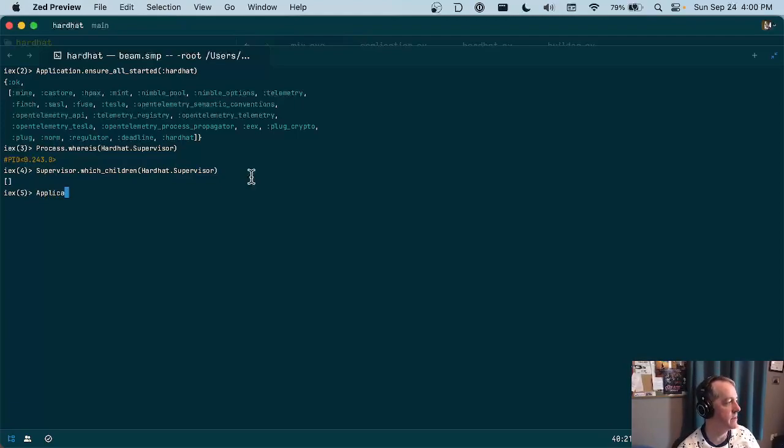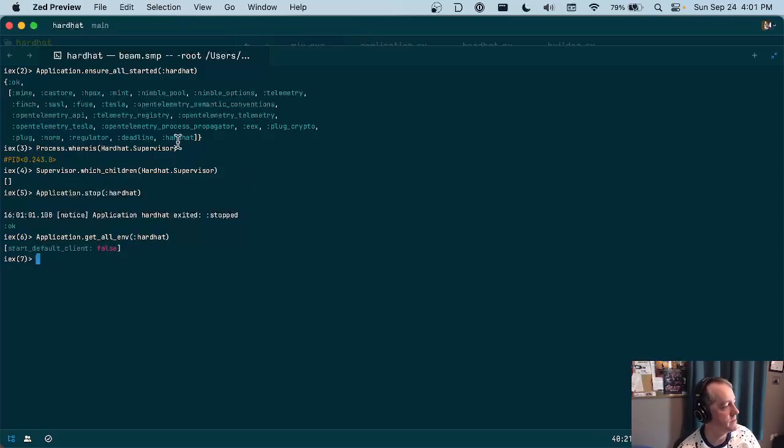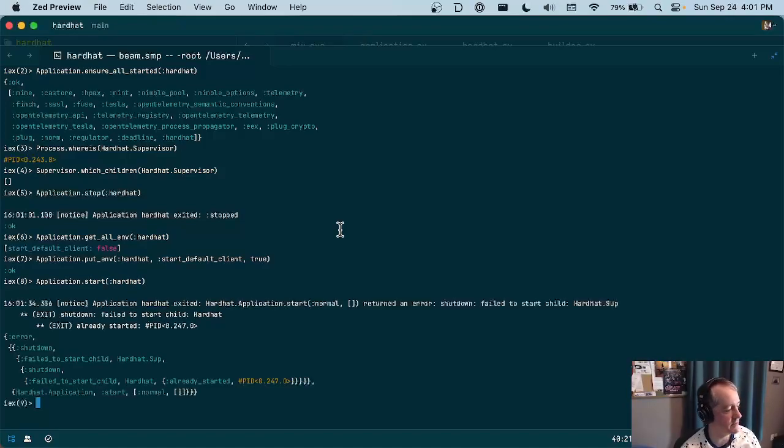So let's stop it. Stop that application. Okay. And then we're going to do, let's see what's in Hardhat. You can see start default client is false there. Okay, so let's do, I think it's put env. Yeah. Start default client true. Okay, and then let's do application start Hardhat, and we should get the same error we got before, right?